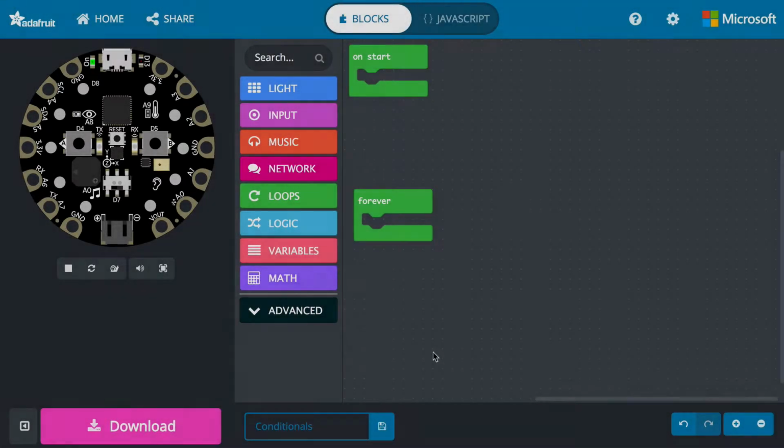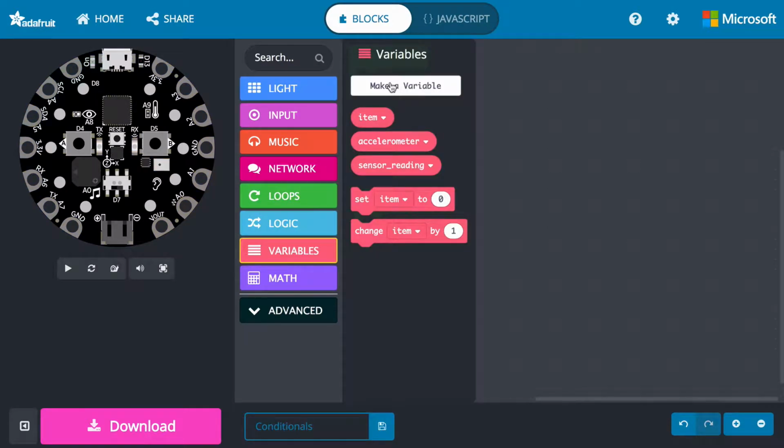Let's take a look at conditionals. They're a really critical part of programming. A lot of what we do involves asking questions, and that's what conditionals let us do.